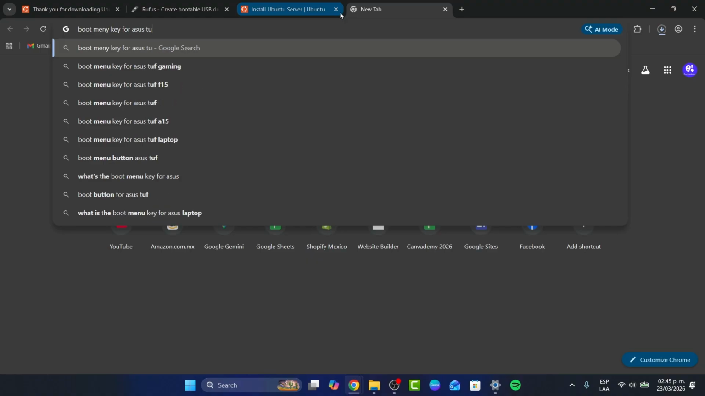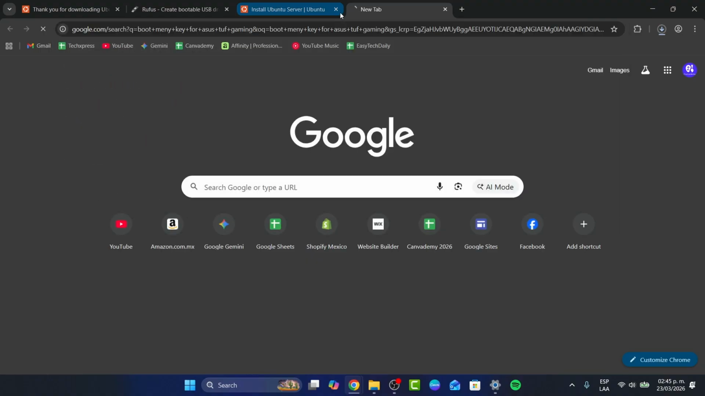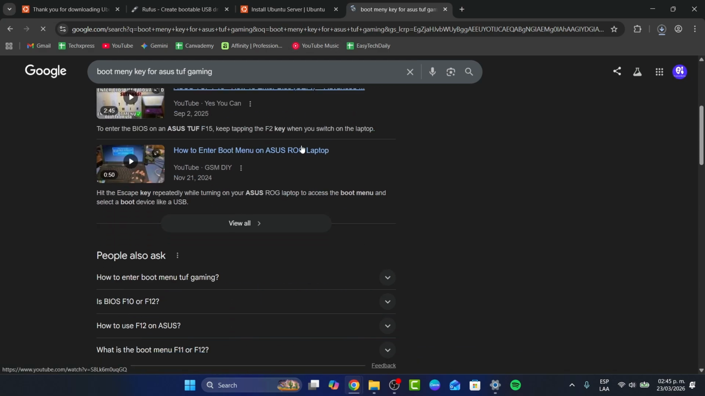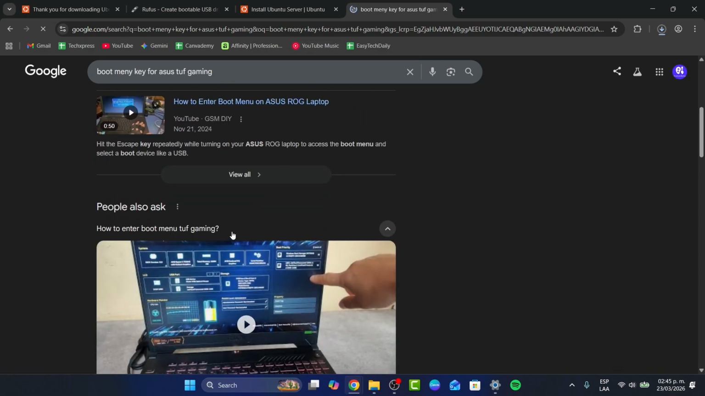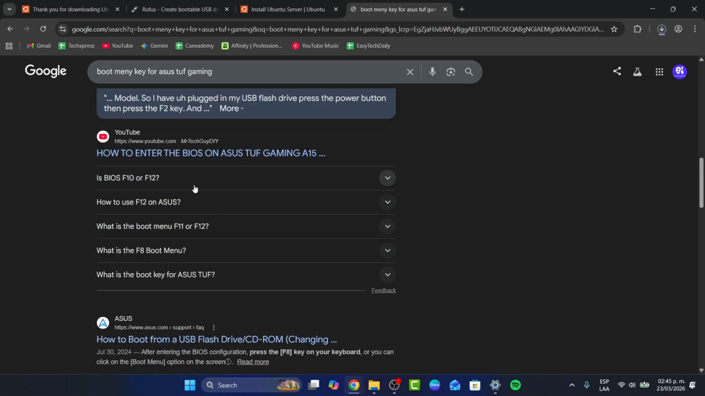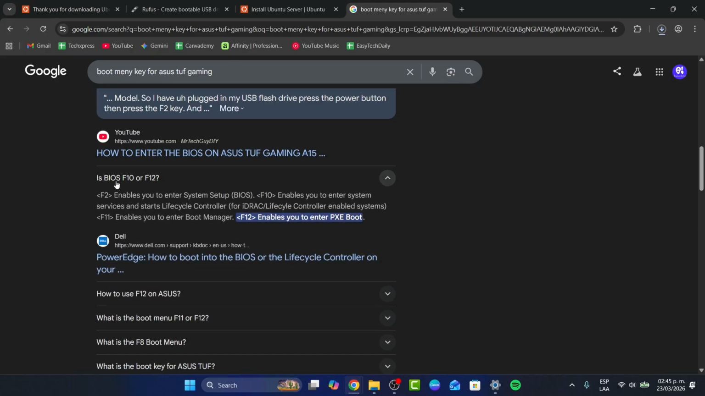In my case, for example, it's an Asus UEFI gaming, and here it's going to be giving me the boot to gaming, and here I have a few examples of how I can do this. But basically here, for example, it is the BIOS F10 or it could be the F12. Basically here we have the F12.